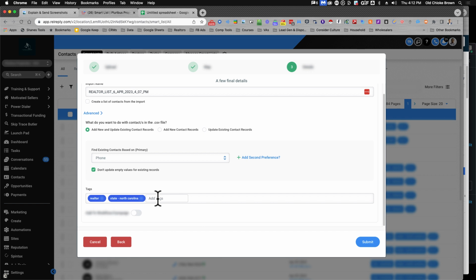And we need a city tag as well. And this is Charlotte. Right? You pull the Charlotte list. So those are the tags that you're going to add: what the person does, what state they're in, and what city they're in.